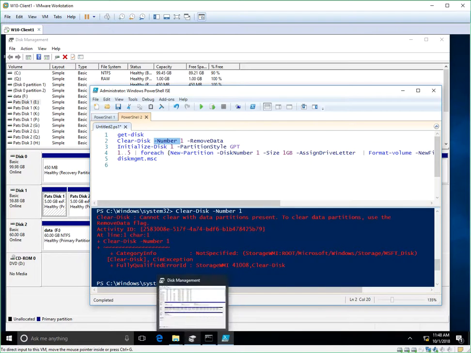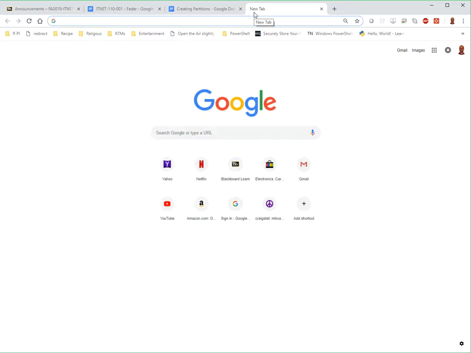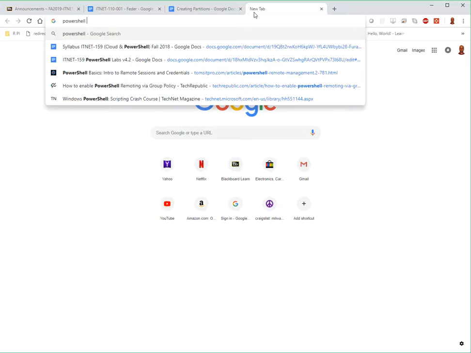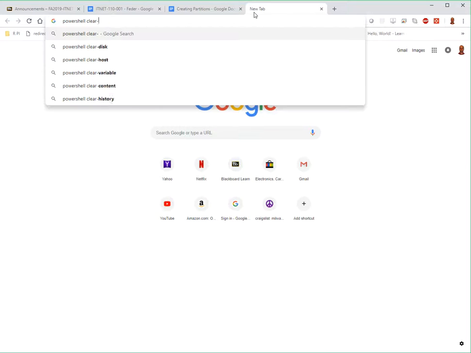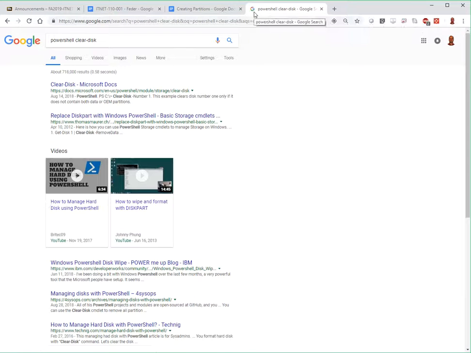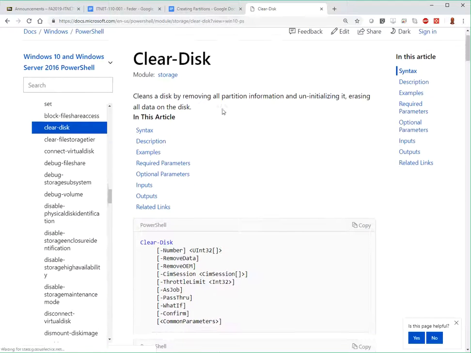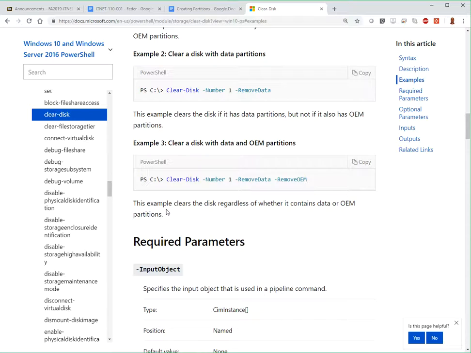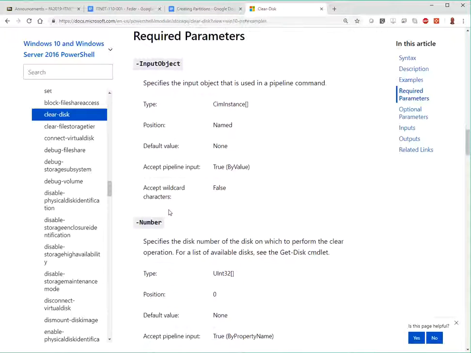There's tons of help. So if I just typed in PowerShell, there's a clear disk we're just running. Documentation is pretty easy to get to, and we can even see examples of how to use the clear disk. Clear disk, number, removing, heck, this is exactly what I had. And a brief explanation of what it's doing.